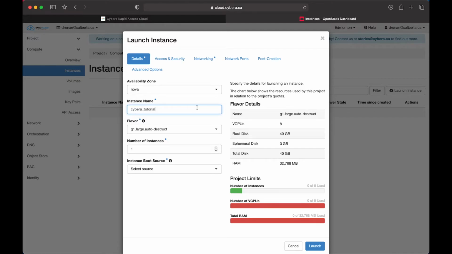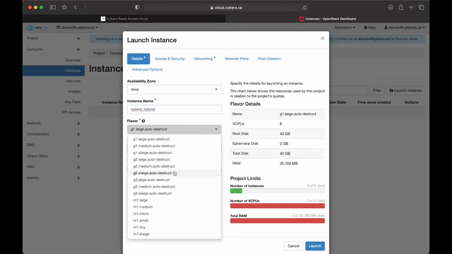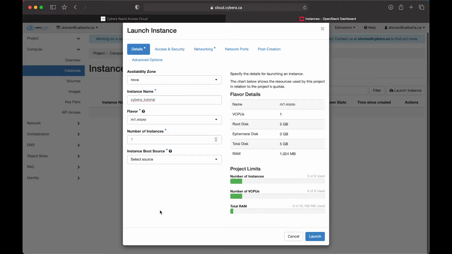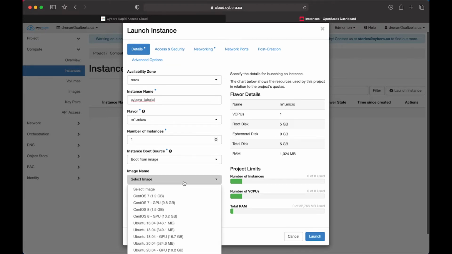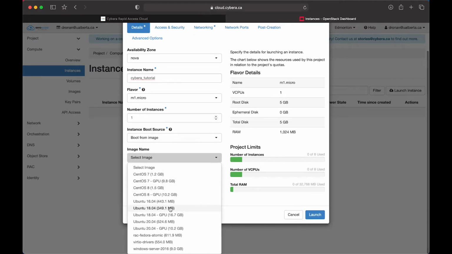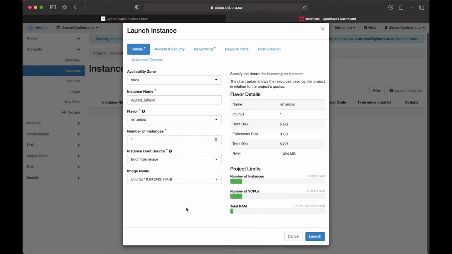Again, we'll give it some sort of meaningful name, and then we'll select the flavor. The flavor is just a template that defines how many virtual CPUs and RAM, disk space, etc. that the instance will have. For the demo, I'm just going to go ahead and click the M1 micro. Then we'll select boot from image for our source, and for the image, we can just pick the Ubuntu 18.04 one here.